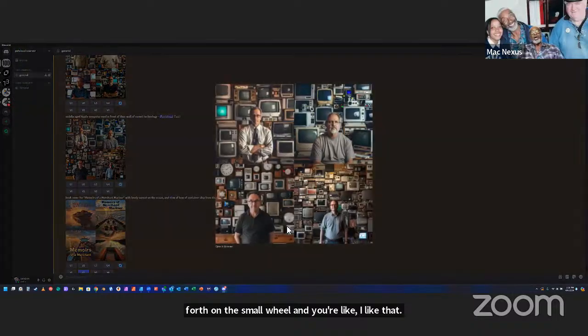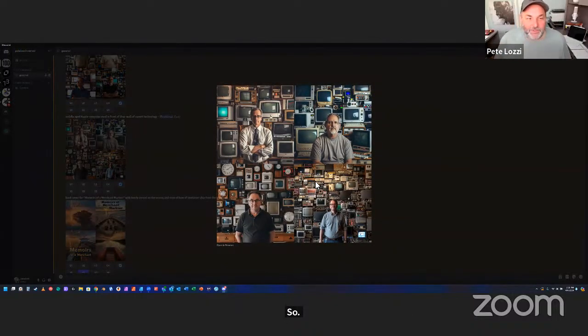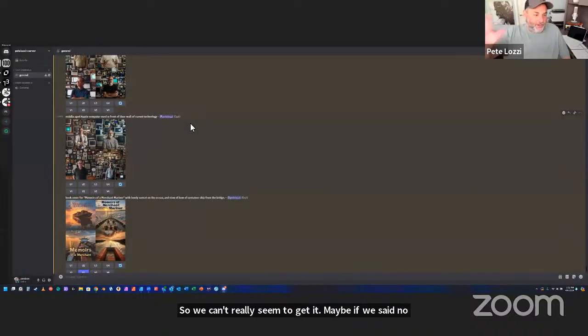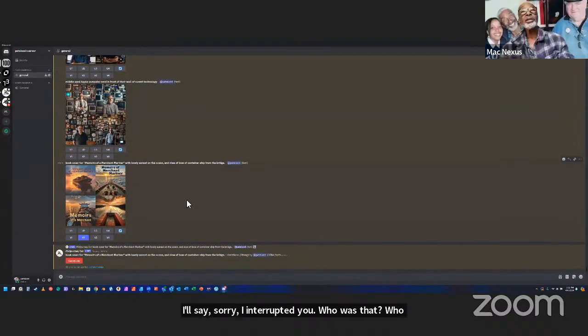Let's see. Here we used they again. Oh, sorry, one more thing. We used they again, and we said current technology. This, I believe, is a fail. This is not current technology. I see a bunch of CRT screens, and CRT screens are used for nothing anymore. So we can't really seem to get it. Maybe if we said no CRT screens, because you can do negative prompts, that might work. Sorry, I interrupted you. Who was that? Who wanted to speak up? Oh, that was me, Thomas.